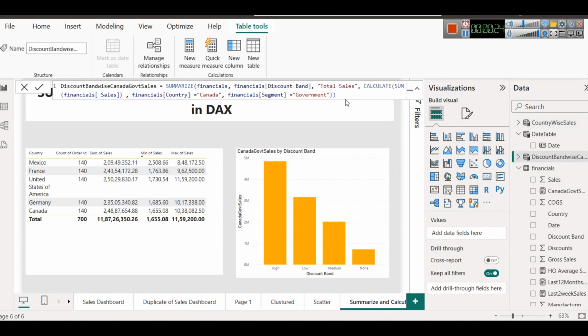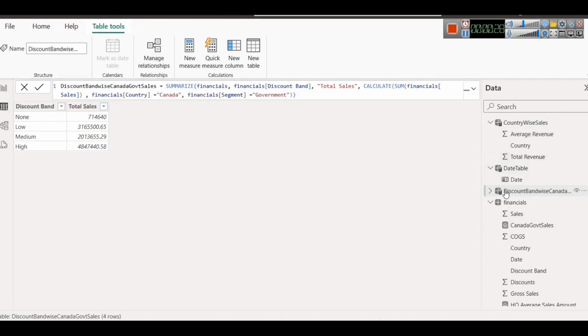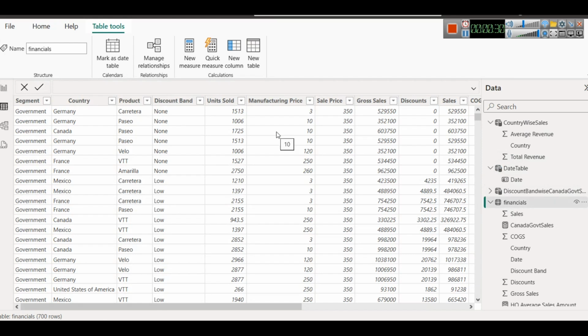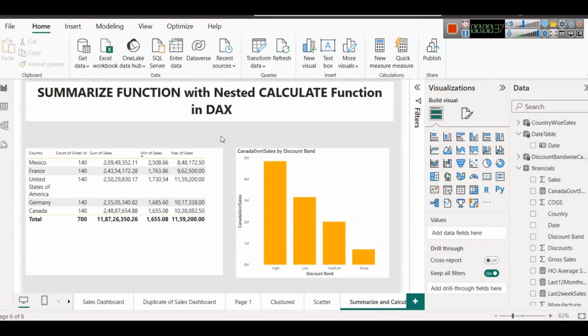The data set we are using is the Financial Sample data set of Power BI. You can just search for this financial sample, and I will give you the link. Based on this data set, we will understand the use of both functions separately and then by grouping them together. So let's get started.